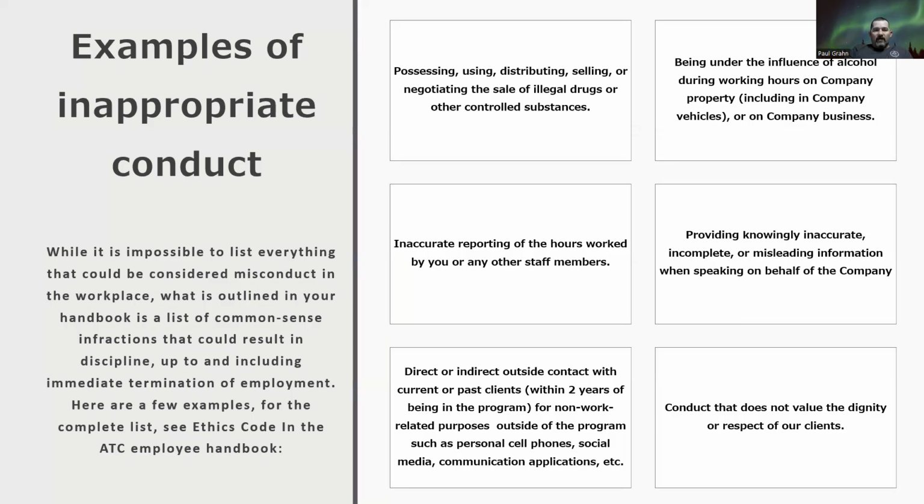To create this work environment, it is the duty of everyone to ensure that our conduct is not inappropriate, and while it is impossible to list everything that could be considered misconduct in the workplace, your handbook lists some of these more common sense infractions that could end up resulting in some form of discipline, up to and including immediate termination of employment. Please see the Ethical Code of Conduct in the ATC Employee Handbook located in the Google Shared Drive, ATC Drive.